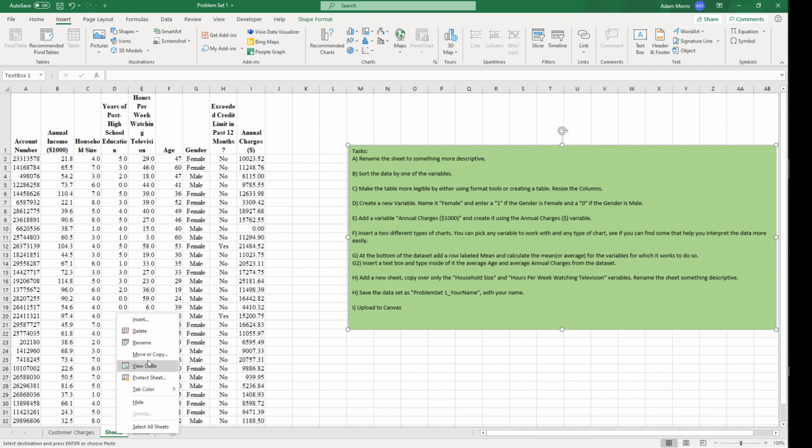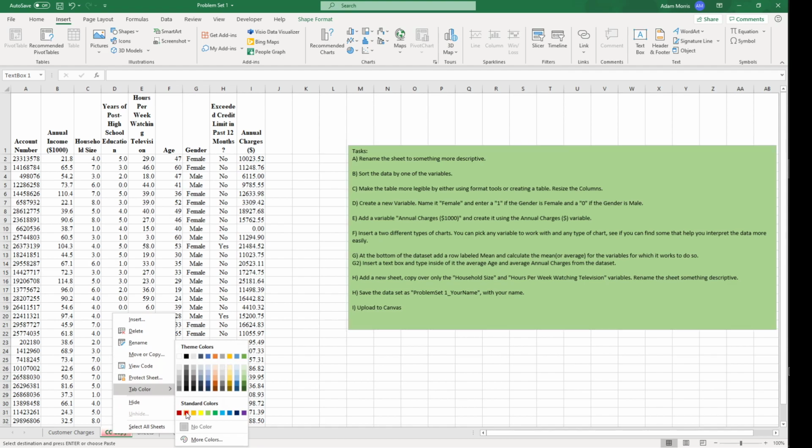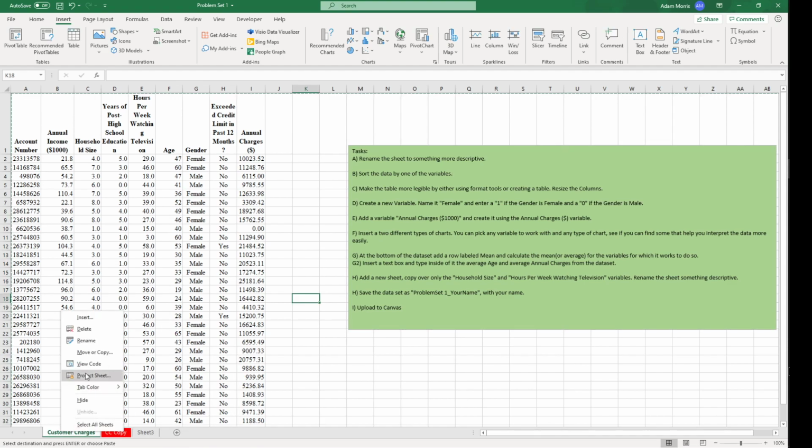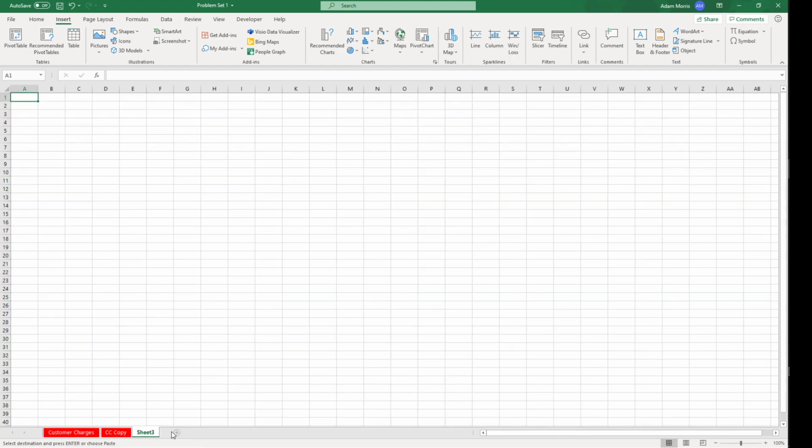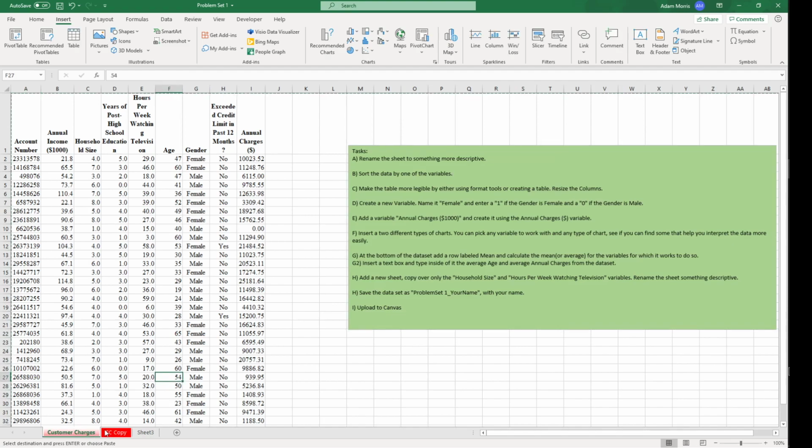So I'll rename this as customer charges copy. Okay, and another thing, I'm going to go ahead and change the tab color here, just to remind myself or help my mind recognize that these are related to each other. And so they're both in red. So somewhere down the road, if I have other sheets in here, I might code them in a different color, so when I'm thinking about where I want to go, I know that these are a copy.